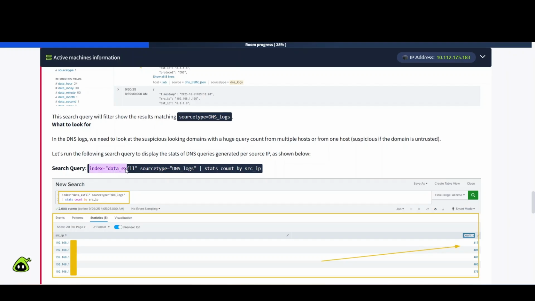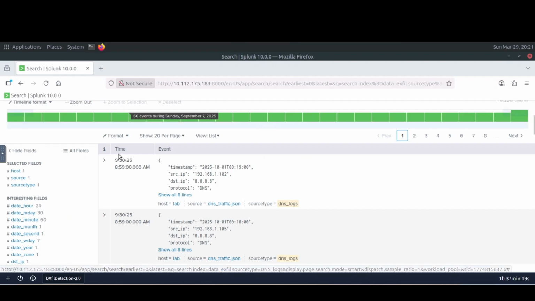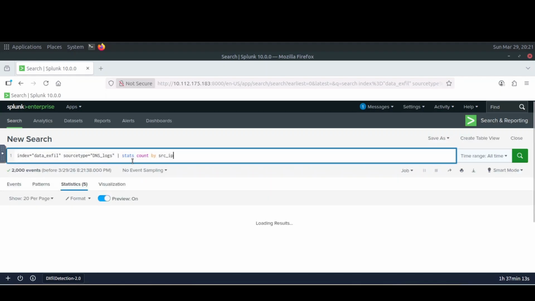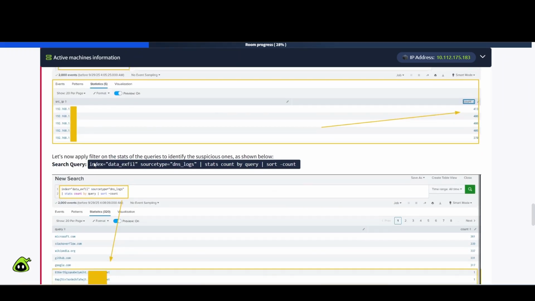So index equals data exfil, source type DNS logs, and they're piping that into stats count by source IP, and we should get something like this. So they got 5 back, it looks like, for that. And then on the side here, you can see the counts. So let's go ahead and do that. Okay, let's see here. So looks like we have similar results.